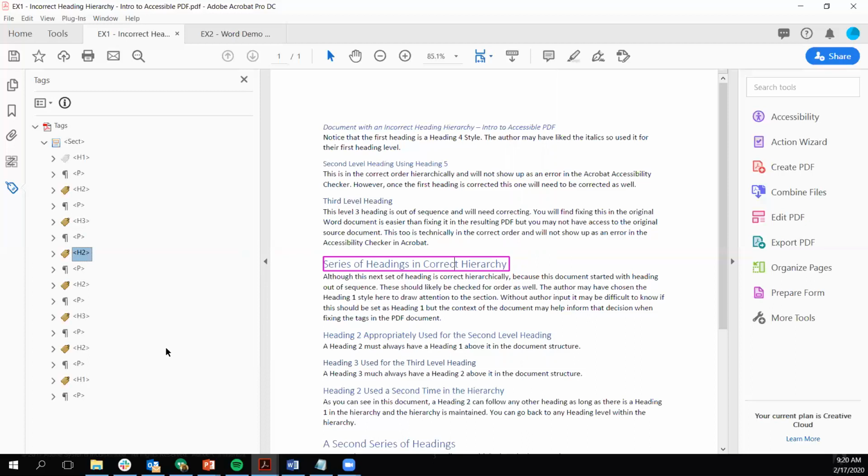You can actually see a fully accessible version of this document in the exercise files in the folder labeled Solutions. But I just wanted to show you how you can change heading levels within Acrobat itself when you don't have access to the source file, and how that same process can be used to make changes to other tag types.